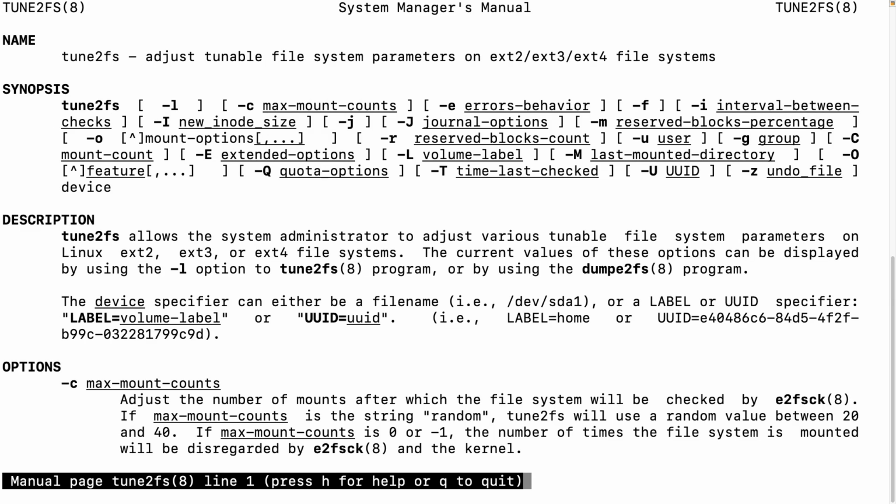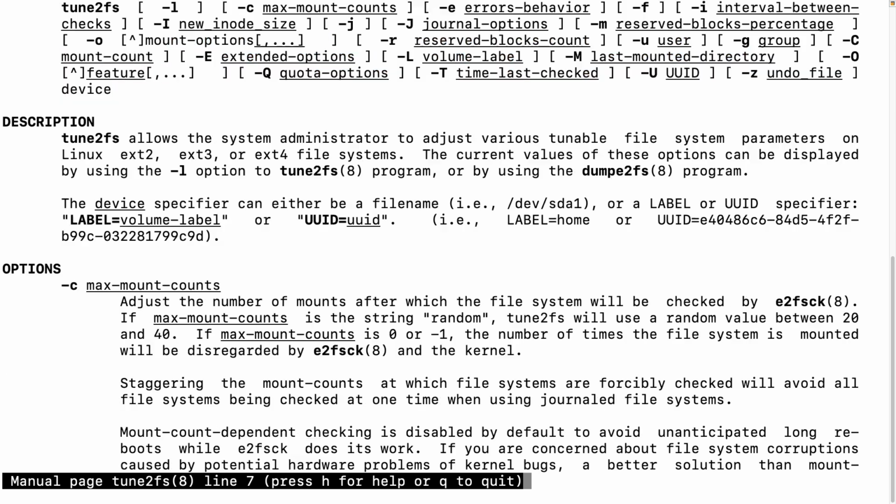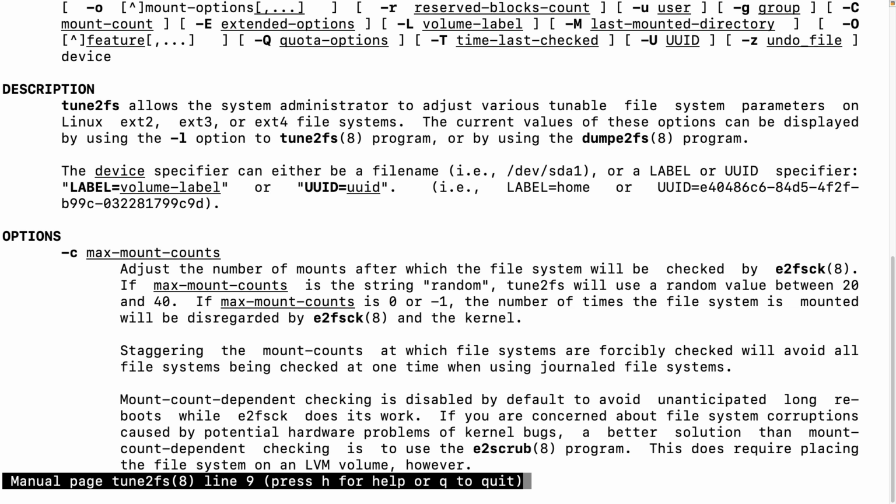Here you can see, tune2fs adjusts tunable file system parameters on ext2 and ext3 file systems. Basically we have different flags with that. tune2fs allows the system administrator to adjust various tunable file system parameters on Linux systems. The current values of these options are displayed by using the -l option.